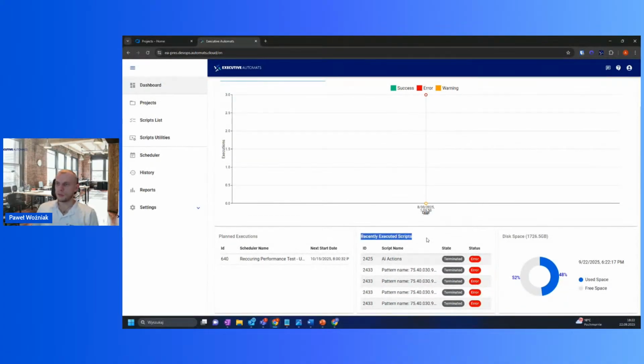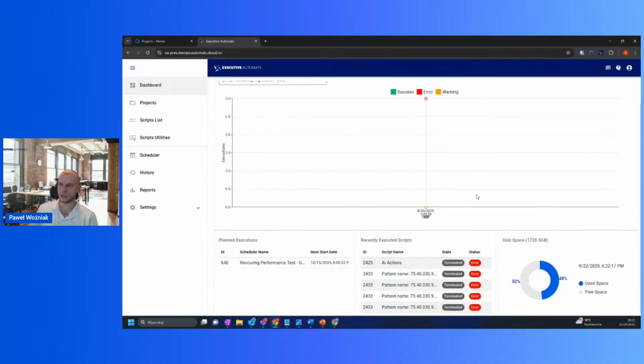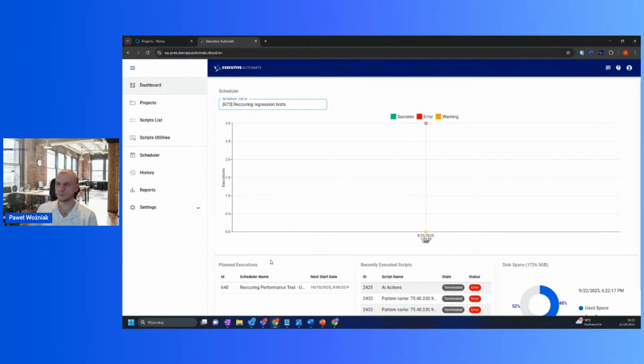All right, then we have recently executed scripts. Here we will see last executions from the application. So this is just like a small history here on the dashboard to have a quick look at what was lastly executed. And the last chart shows us free disk space on the Executive Automat server.